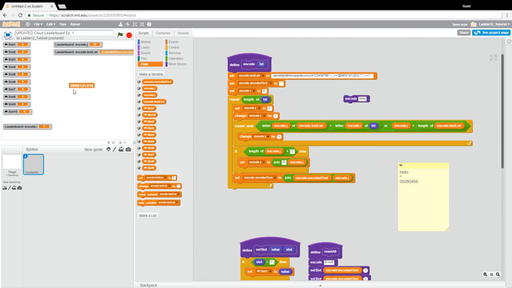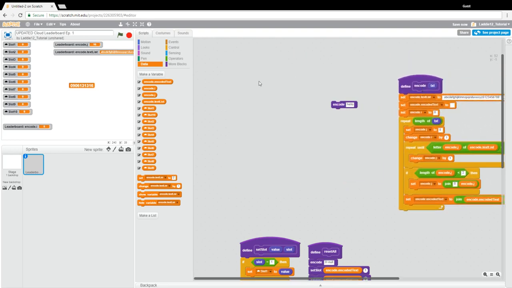Okay. So 09, 06, 13, 13, 16. Yep, that's correctly encoding. See how I predicted it to be 09? These other numbers I didn't know about, I was just making things up. But there we go, so that's encoding, which is pretty easy.